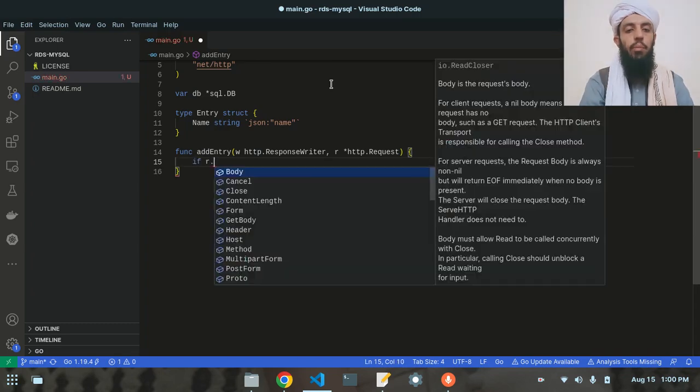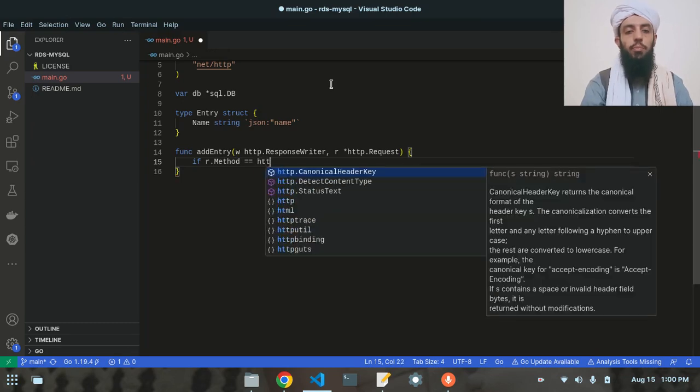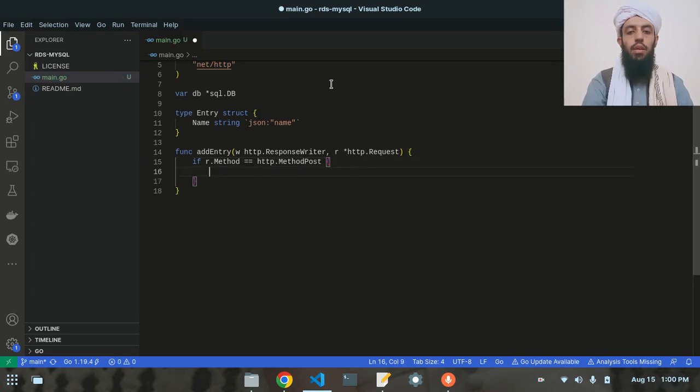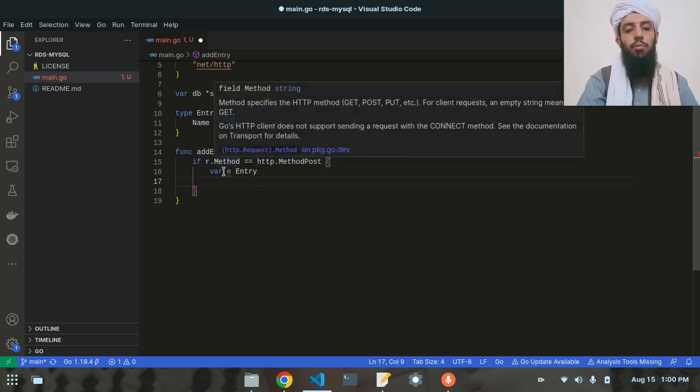After that, let's write if our method is equal to HTTP method post. And after that, the variable is going to be E, that will be from the entry. So this is the entry struct. Inside this is the name variable. So I will fetch the name variable from this struct with the help of this E variable.